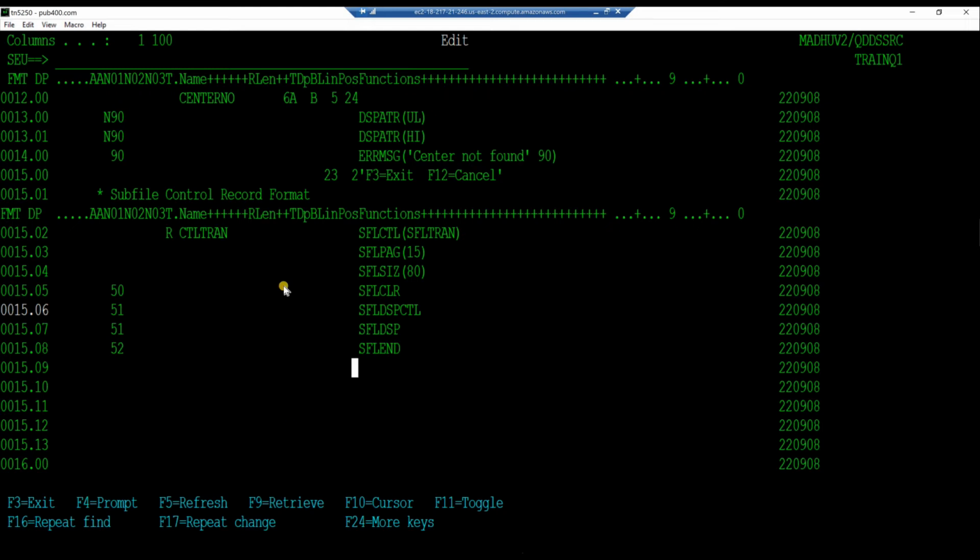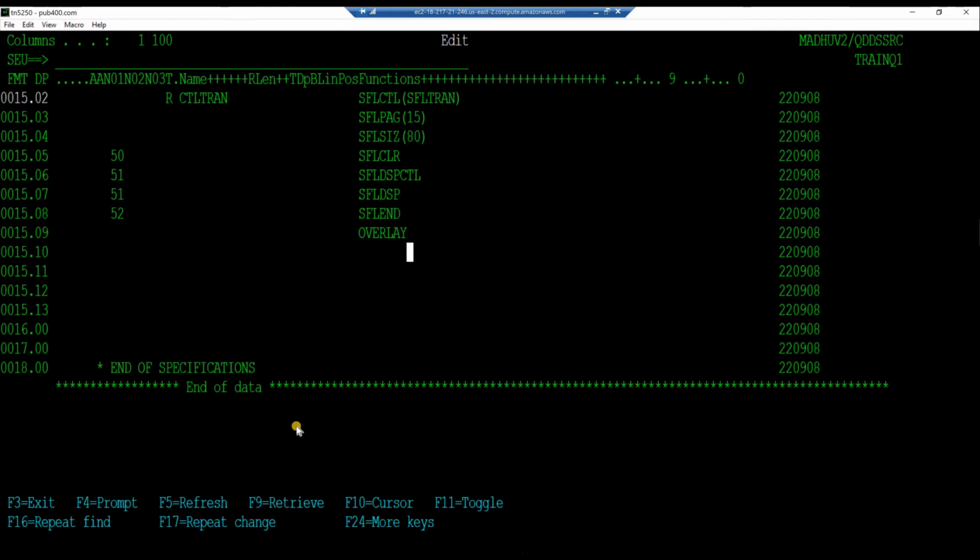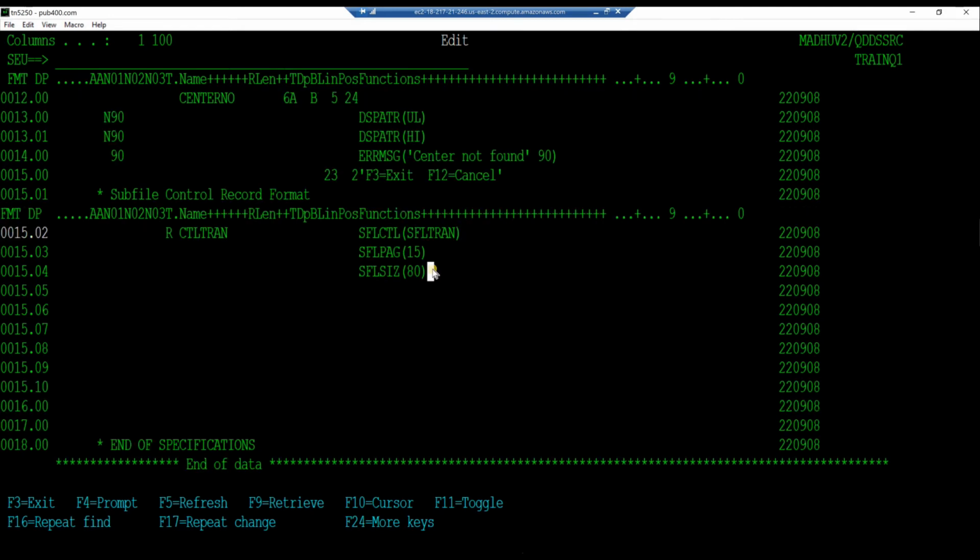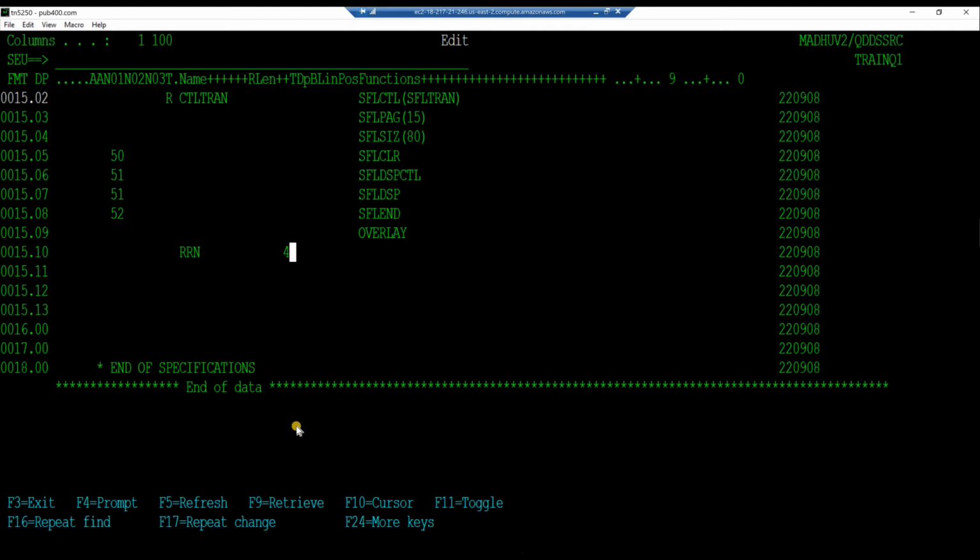Next line, last record level keyword overlay. This is to ensure that the previous display is not blanked out when this record format is written to the screen. Up arrow to the column specification line and page. Next line, under name column, RRN, this will hold the active subfile record number. We will give it a length of 4 since the subfile can only hold a maximum of 9,999 records of type zoned, S, decimal places 0 and H for hidden field.